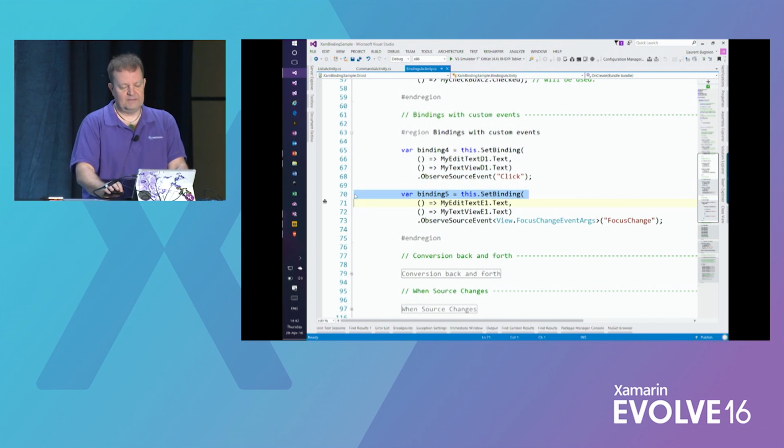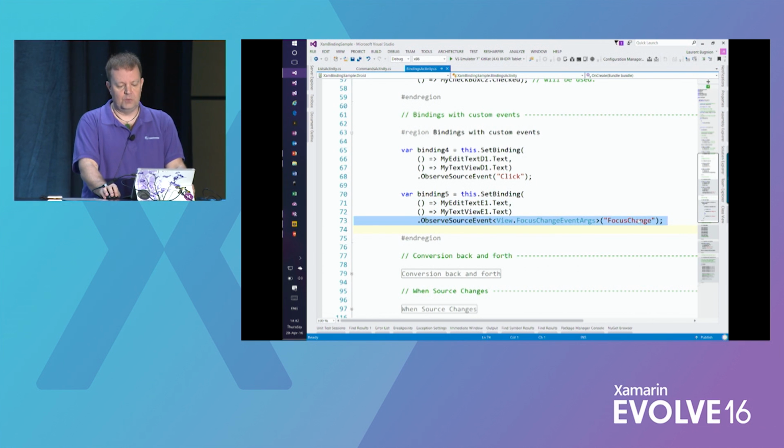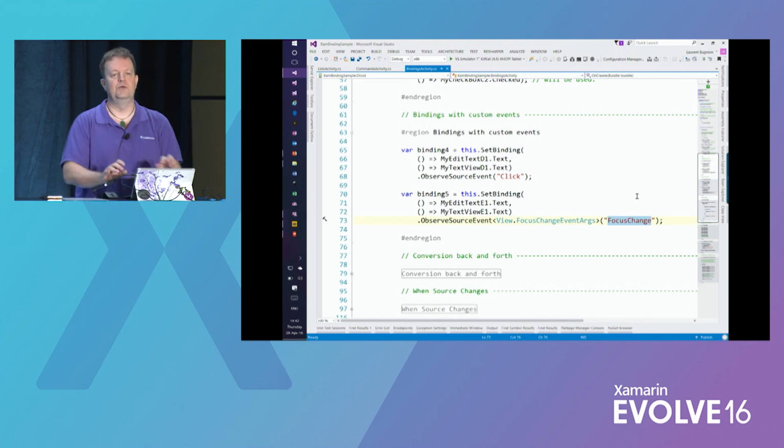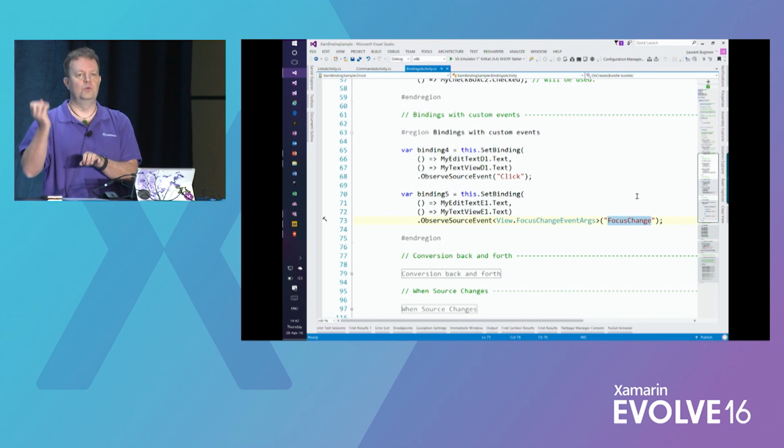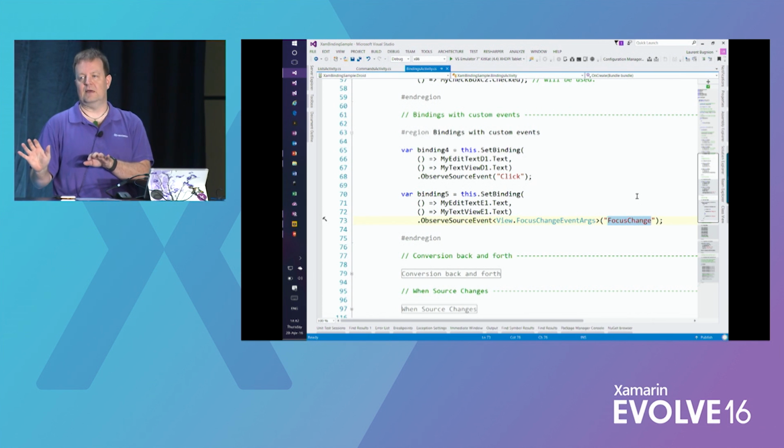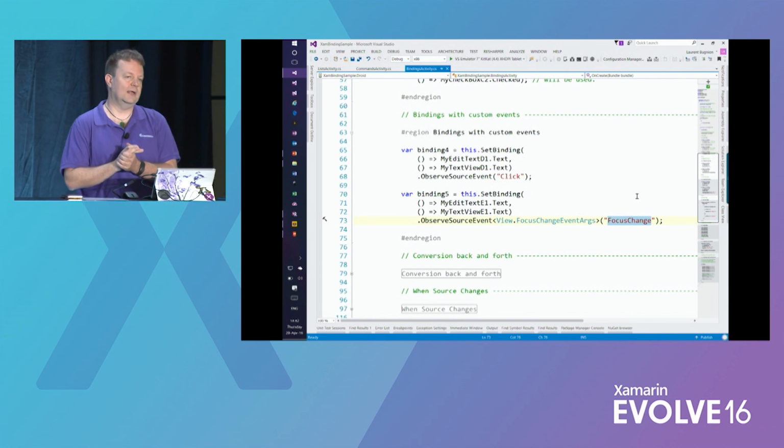After that, I have another example which makes a little bit more sense. It is an edit text. This is a target, and I'm observing the focus change event. And so this is a case where a user is typing something. You don't want to trigger the binding every time. Only when he's done and tapping somewhere else, then you want the value to actualize.